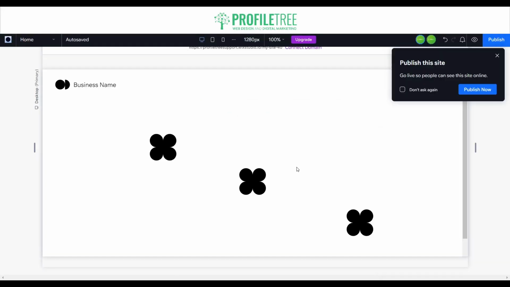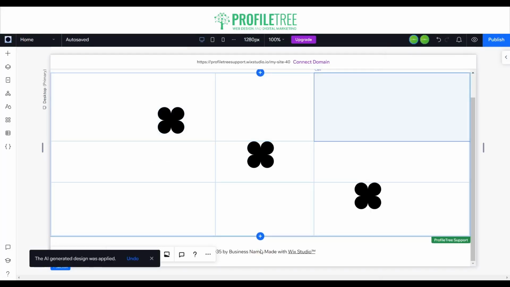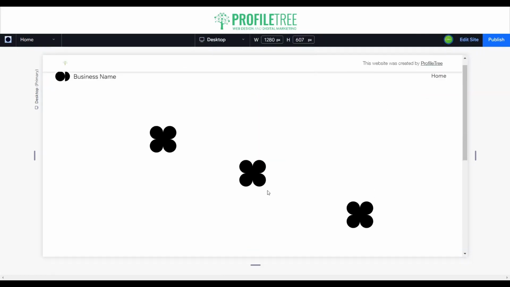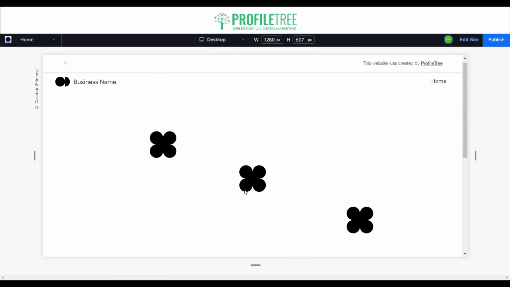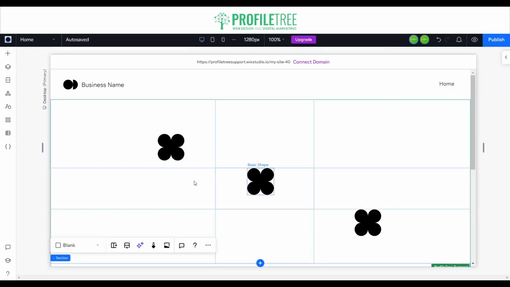Okay, so we'll just apply that design. So you can see that it's created a different section for it as well. We'll add a couple more sections just to see if it has created a sort of design for it. So it's sectioned out each of the areas and it will animate.